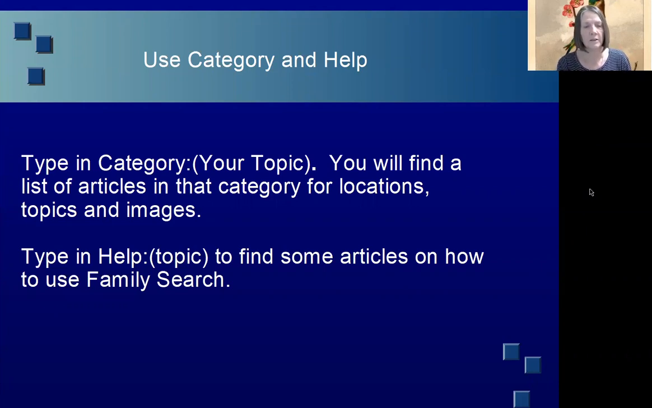I find that a little difficult sometimes to use. And so if I can't find something on there, I will go to the FamilySearch Wiki and I will look up the topic under help: and sometimes, but not always, it will bring up an article on the help that I didn't find somewhere else.